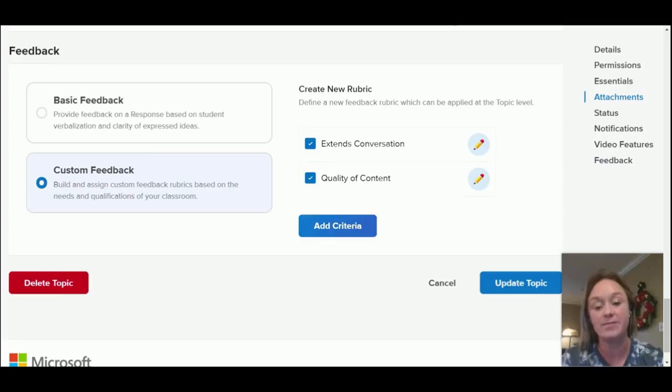We have our basic feedback, which is the built-in rubric that Flipgrid would give you. It's a great place to start. We also have our custom feedback, and this is where you can create your own rubrics and base it on what your assignment needs and the way you want to assess your student learning. In order to do that, you can add criteria. You can add as many as you need or as few as you need. I have two examples here.